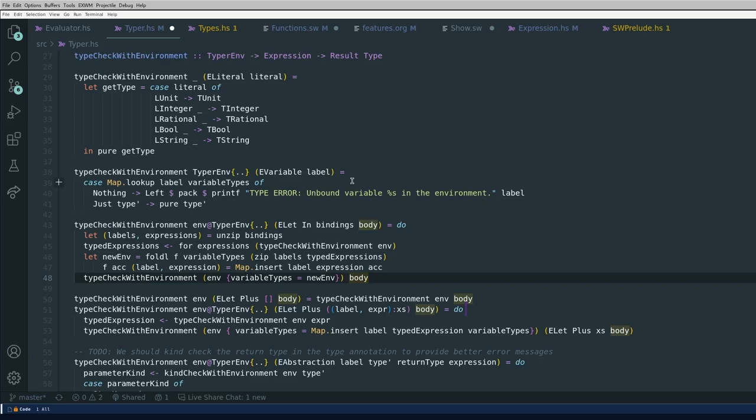Well, but I... Okay, so now type checking the parallel let in. We unzip the bindings, then we type check them individually here. If any of those have a problem, we stop already, short-circuiting. But if all of those we can type check successfully, then we need to prepare the new environment with all of those, because we still need to type check the body. So we do a fold, accumulating the typed expressions, zipping it again with the labels, inserting, mapping the labels to the expressions.